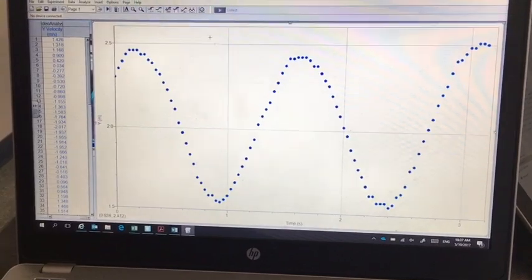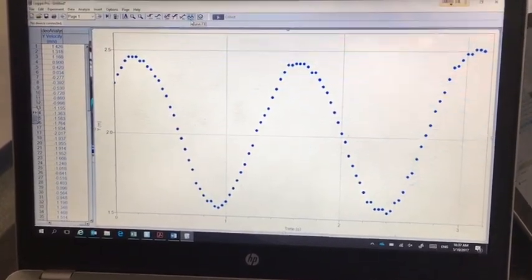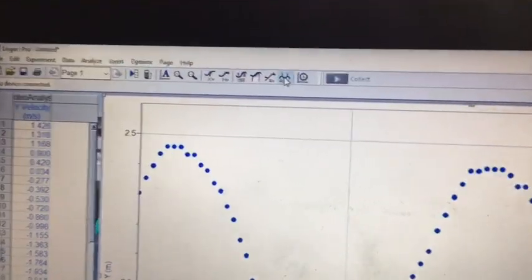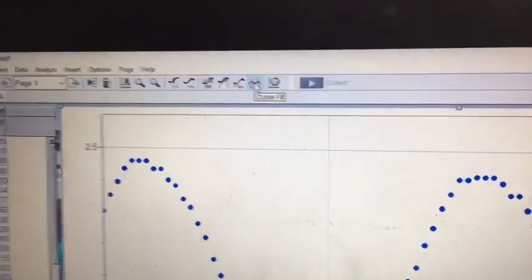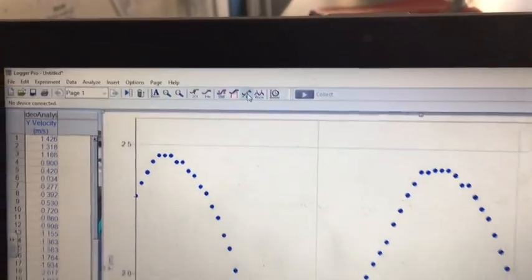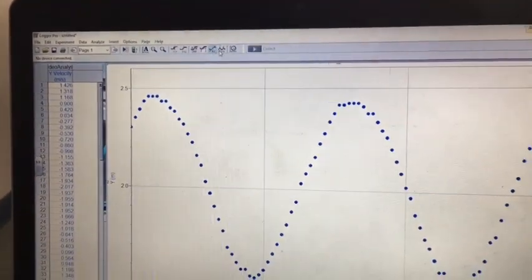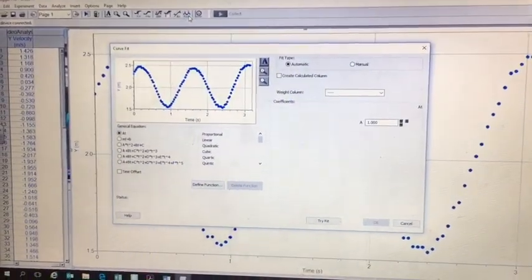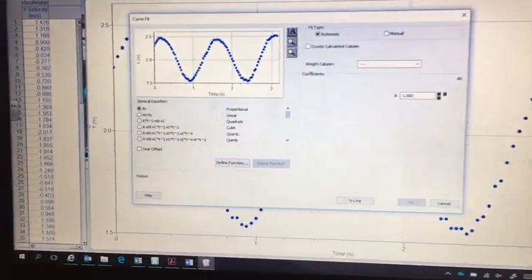I'm going to come up here to this button. When you hover over it, just check that it's saying curve fit, because it's obviously not a straight line, it's not a linear fit. We're going to select curve fit. If I click on there, it opens up a few things.